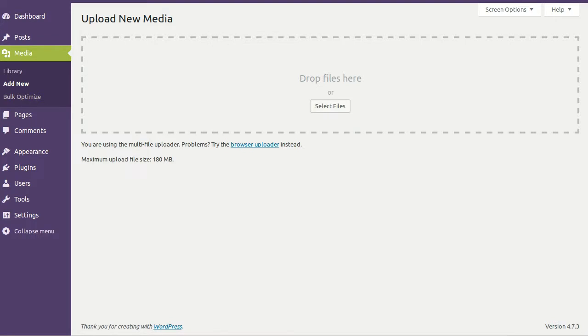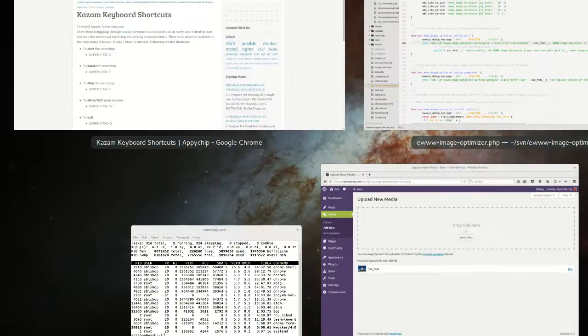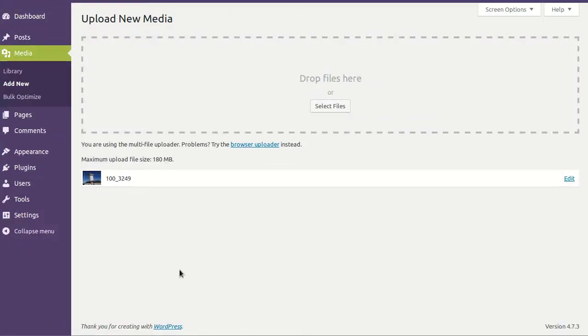So first off, normally you upload an image and you hope that it works, and in this case it does, but sometimes you get the dreaded HTTP error up here and you go, what does that mean? Well, let's see how to figure that out.